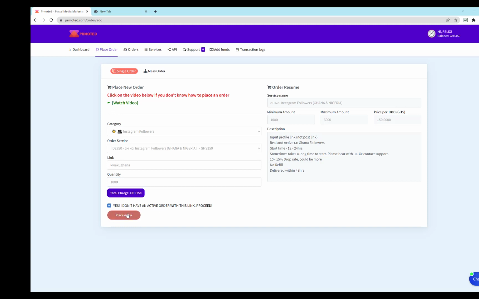Then the total charge there is shown as 150 cedis. Then we click place order. That is it. As simple as that.